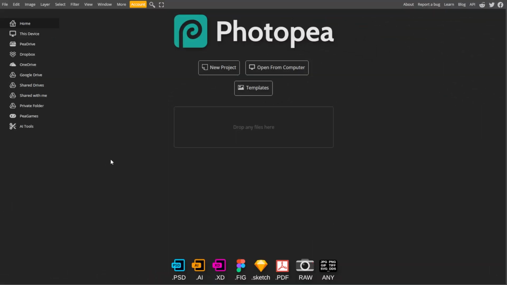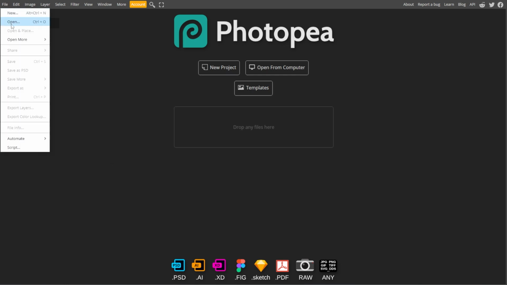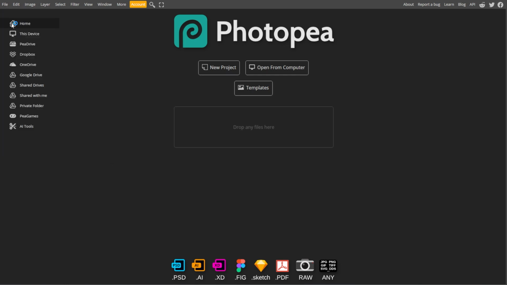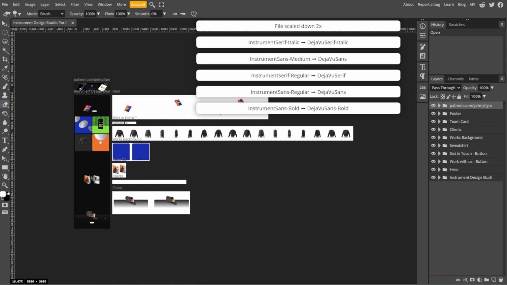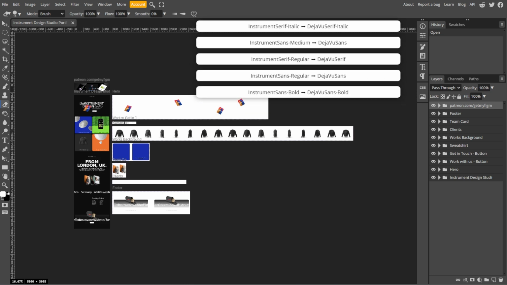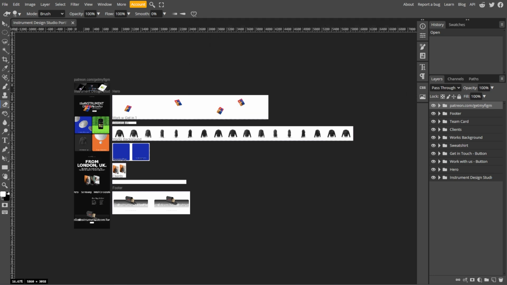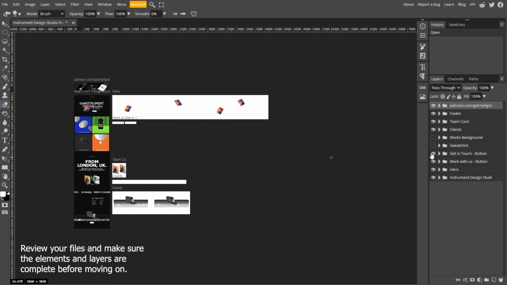First, go to Photopea, then click File in the top menu, and select Open from the drop-down menu. Then choose the Figma file with the Fig extension from your computer and click Open. Alternatively, you can drag and drop the Figma file directly into the Photopea workspace. After the file is opened, you'll see your design in the main workspace.